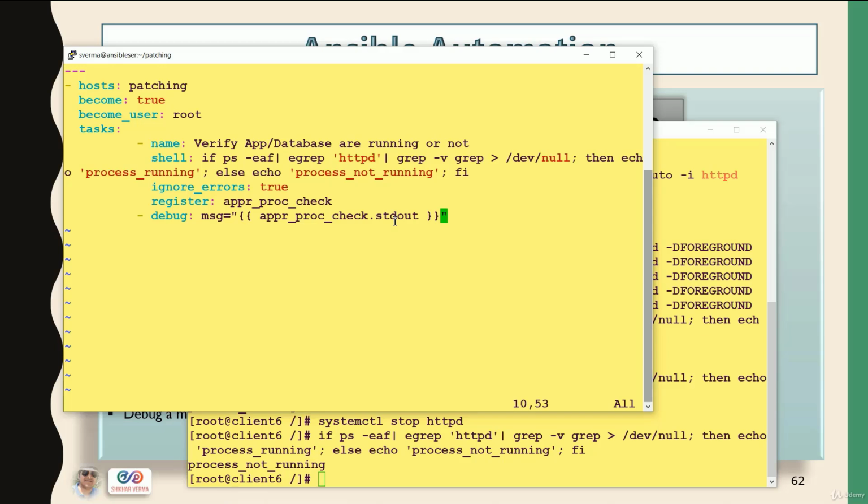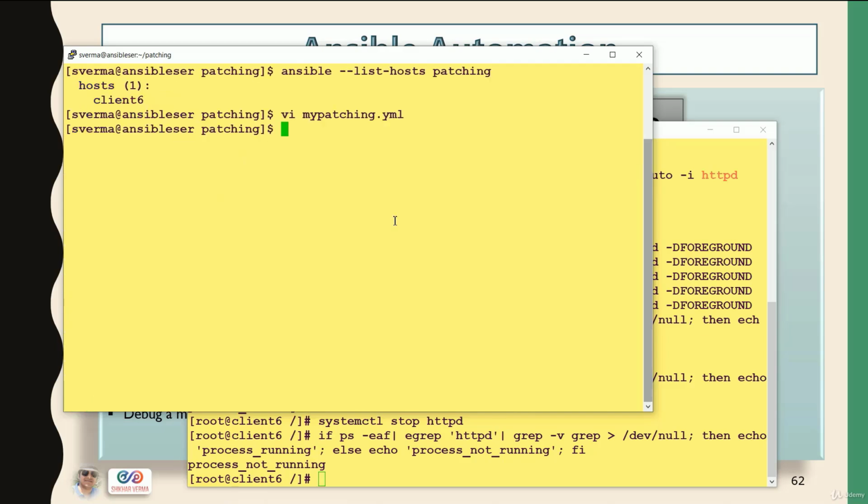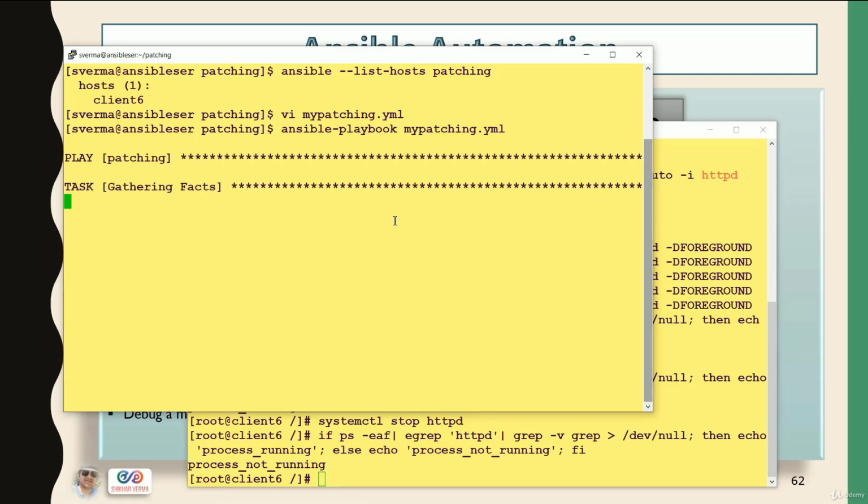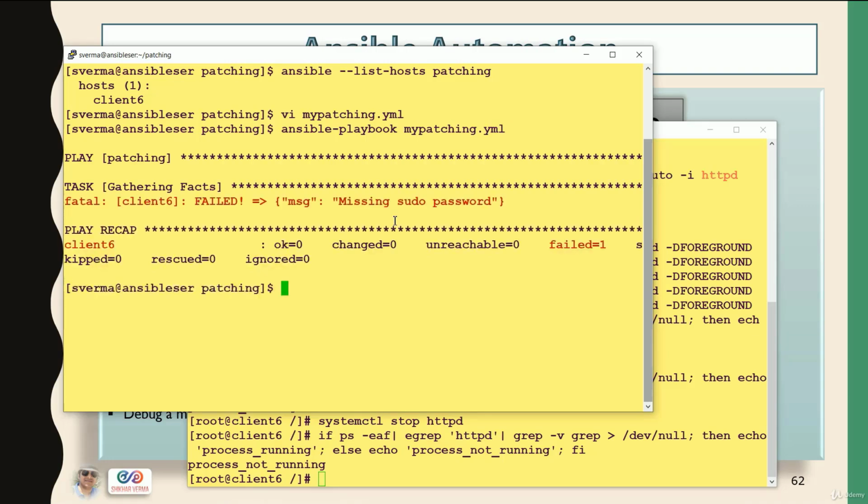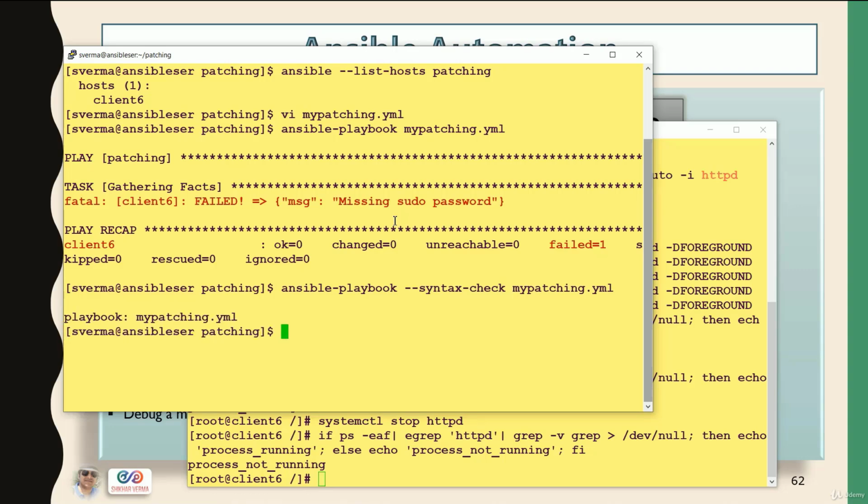So this is my first task. Let me copy it and check for syntax errors. Ansible... it is running now. Okay, let me check the syntax. Syntax is okay.